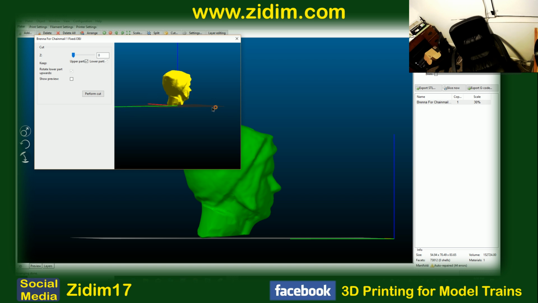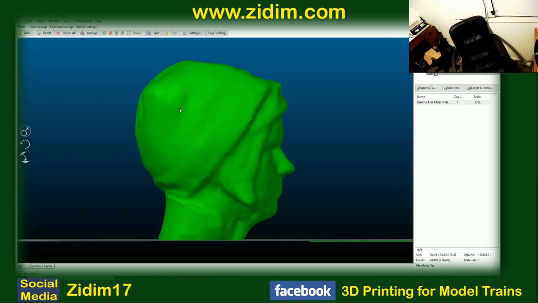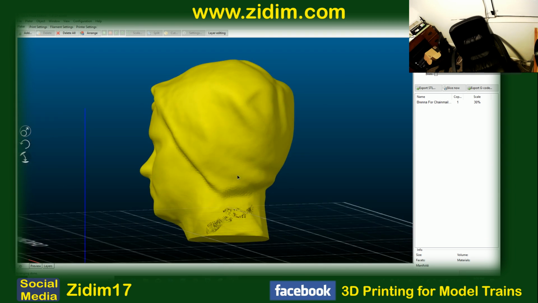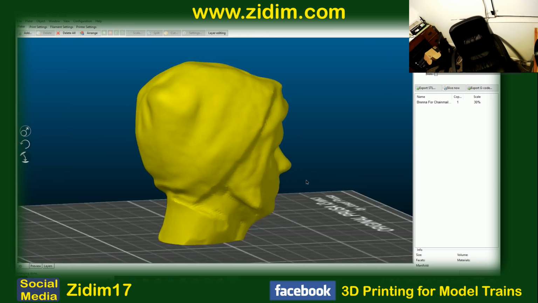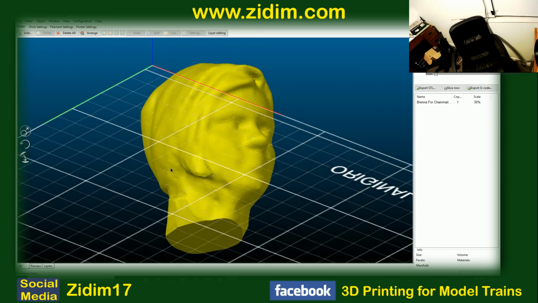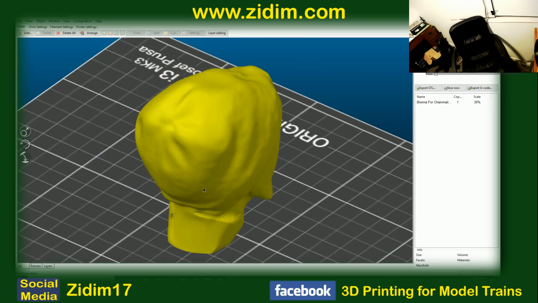Now this is something I haven't used before. Just take it like that. Keep the upper part, not the lower part. There. There's Brenna looking at the screen. We'll see if we'll get this chin and nose to actually be able to print without adding supports to it. It would be quite nice if we could do that.